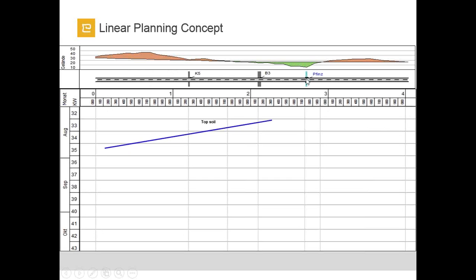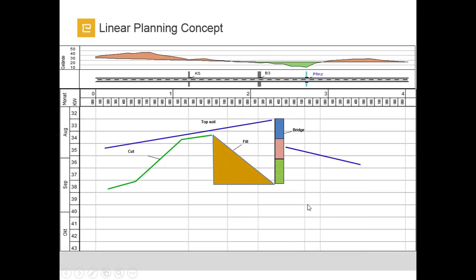Let's say that from the left side of the river, we found it more visible, and we start our first activity, topsoil activity, from this chainage, and we move towards 0. Later on, we start from the other side of the river and move to the 4 kilometers. It is also possible to plan non-linear activities such as bridges or culverts in TILOS.